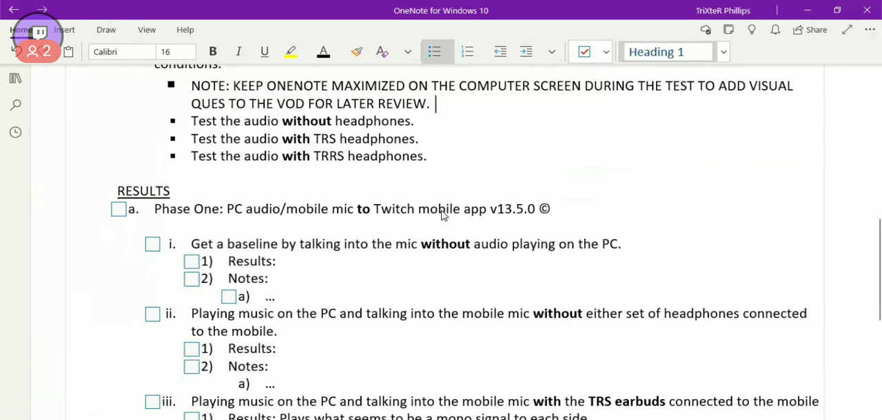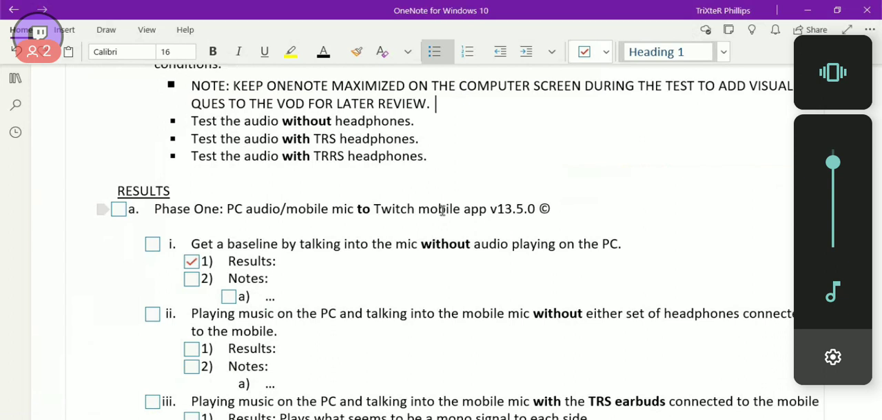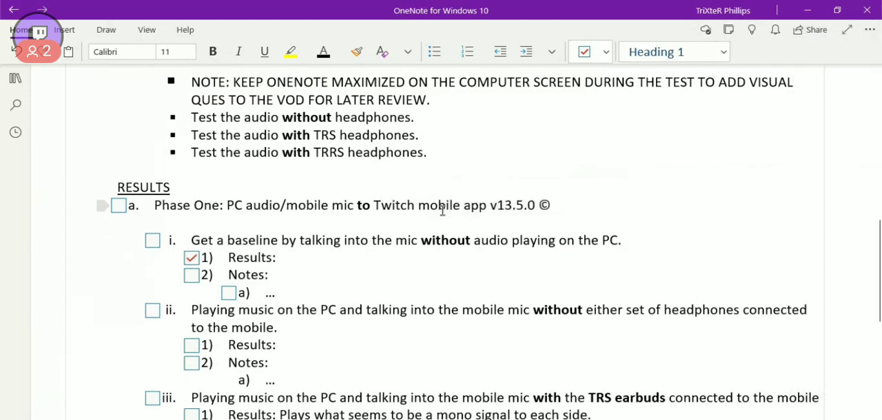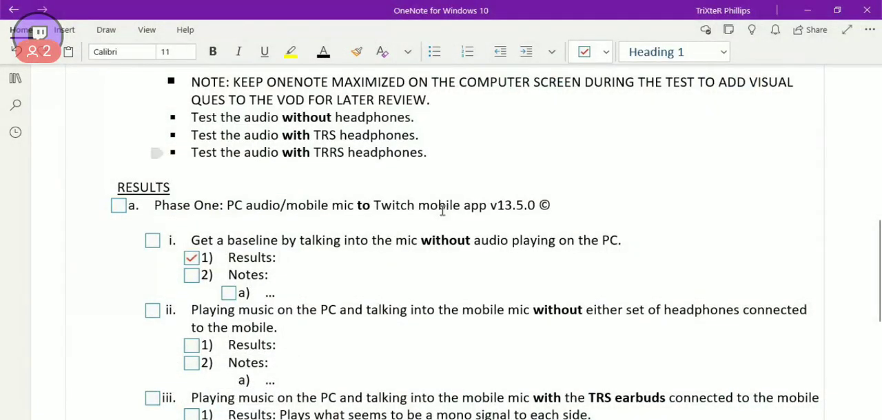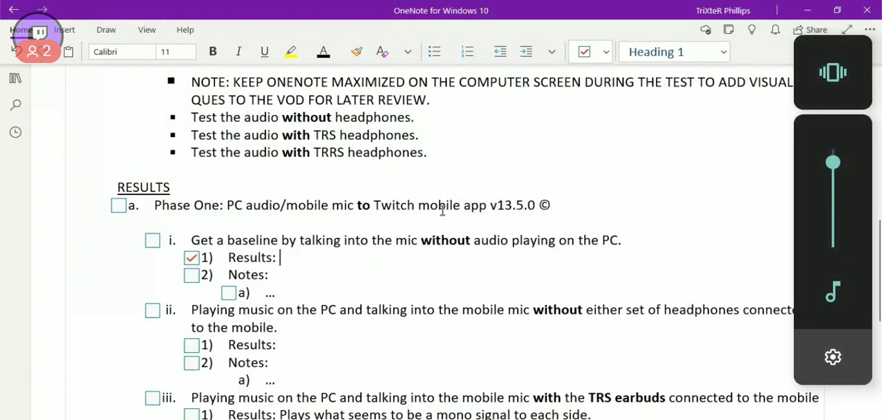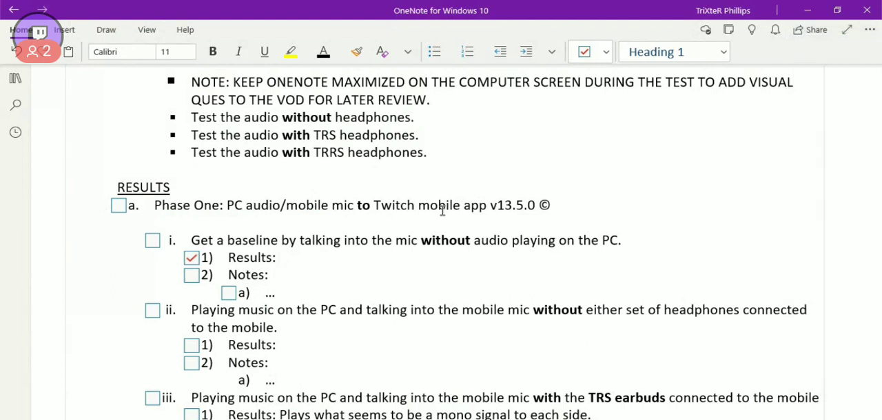Let's see. I'm getting the baseline. The results are... Oh, what happens? I must have turned that down really low. I guess so. Oh, what are you doing? What's going on? Oh yeah, I touched my screen, and that kind of made the PC go a little nuts. And this audio is just okay. So let's see, it works.